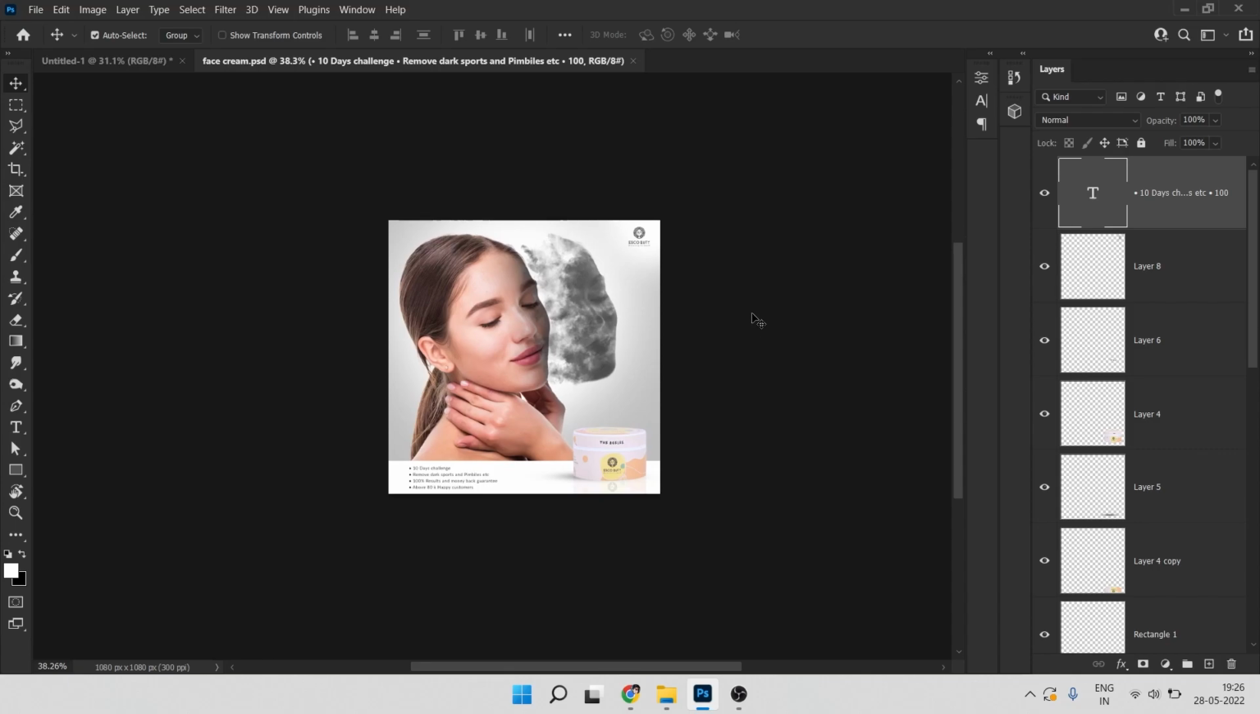So what we are waiting for, let's open Photoshop. So here we are in Photoshop, and as you can see here, we are going to create this banner like this.